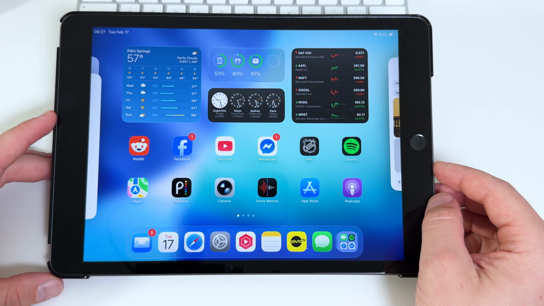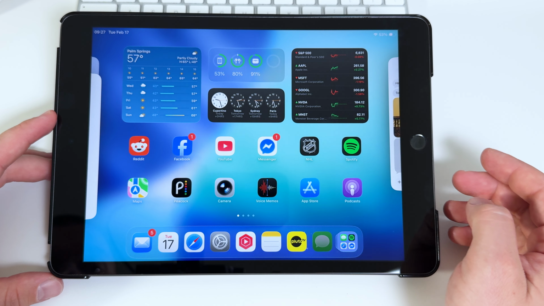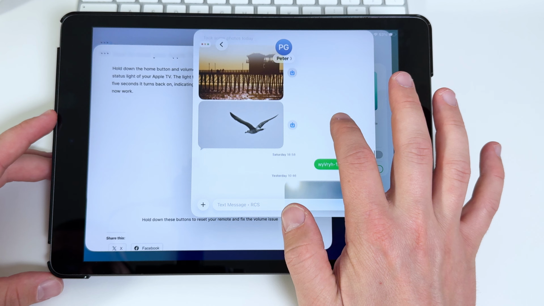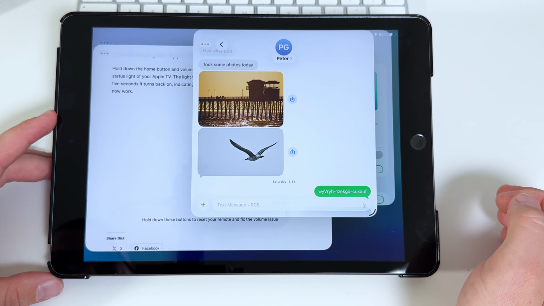All right, let's save photos. Your iPad makes it really easy to save and download photos from pretty much any app. Let's say my friend texted me some photos and I want to save these for later.